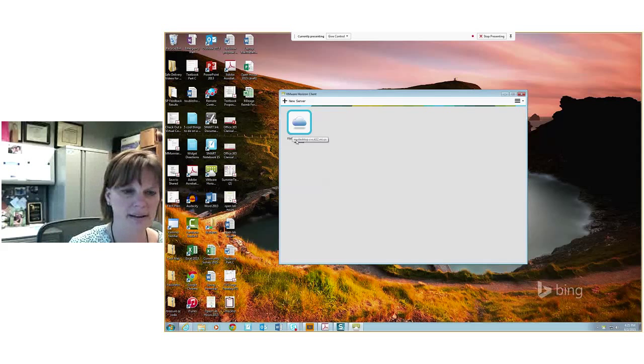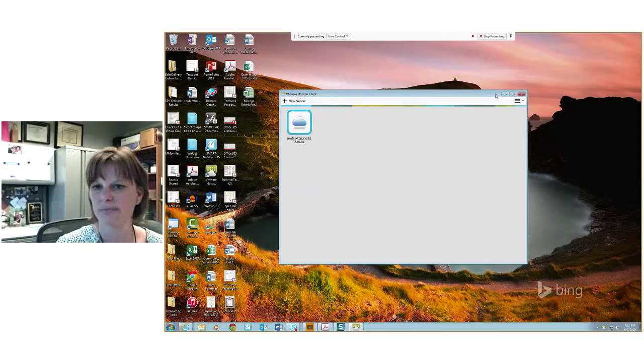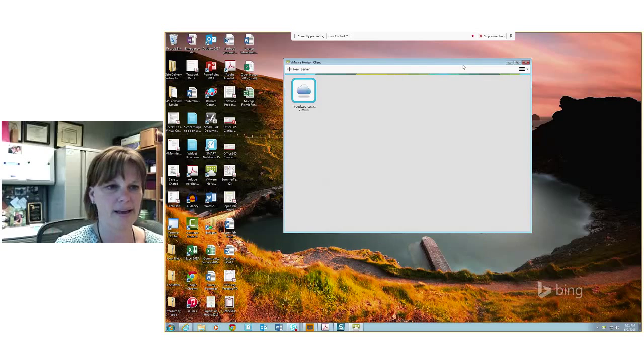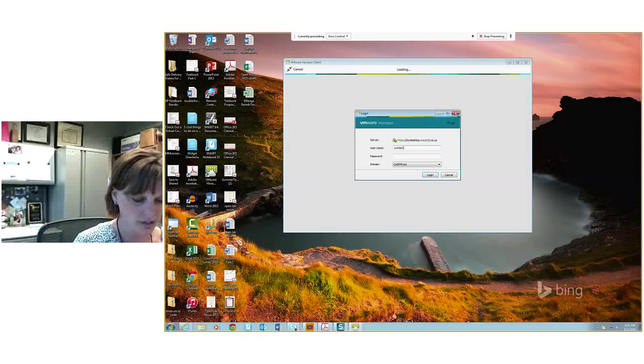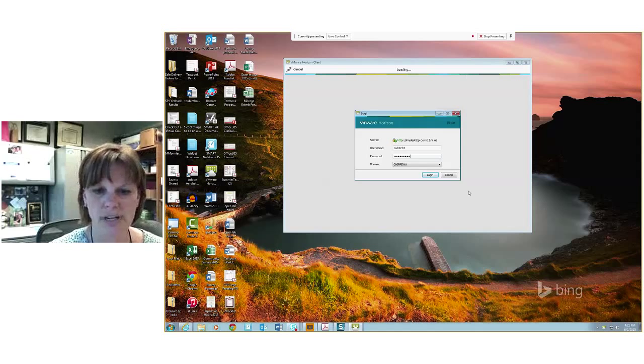Oh, and this is where we had a glitch last time too. I might be handing it over to Craig. Oh, there it goes. Okay, when you go to log in, you are going to use the same username and password that you use to get on our computers every day.